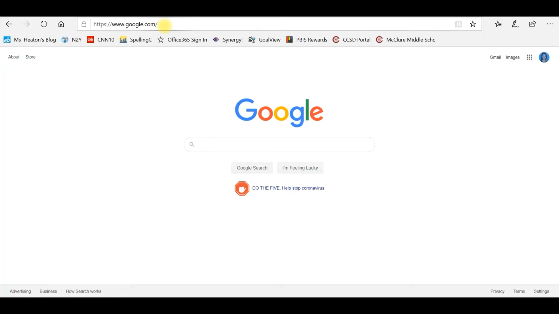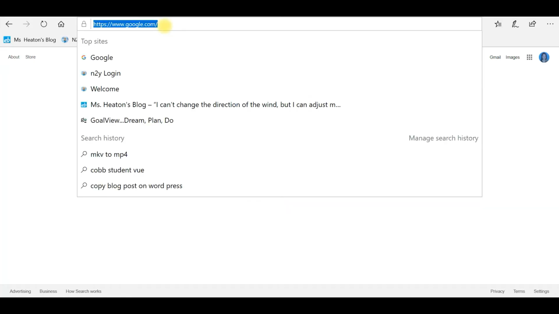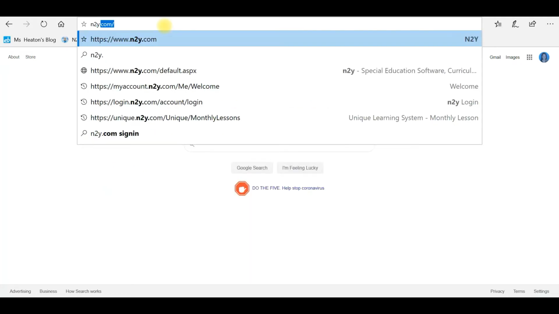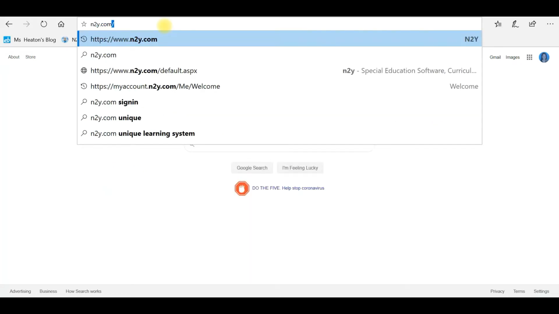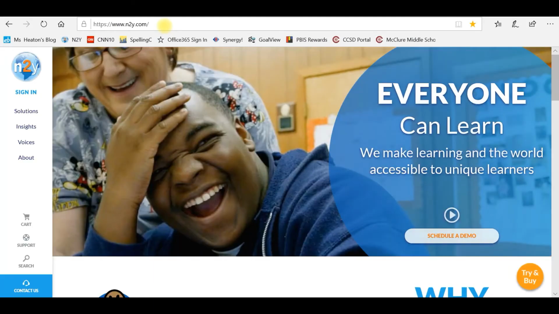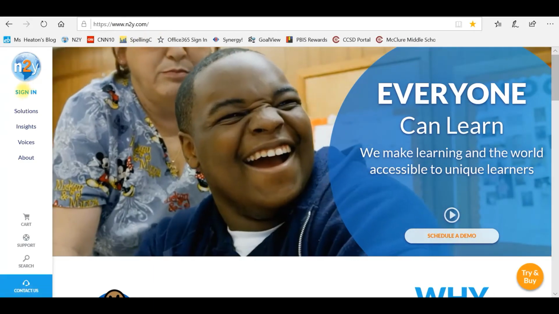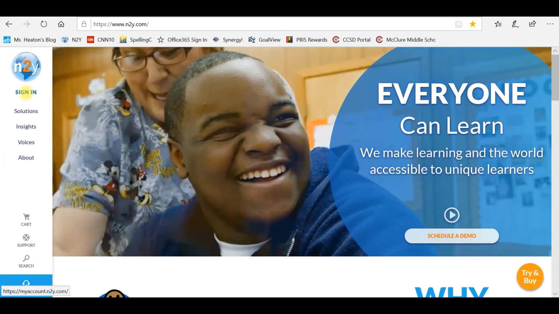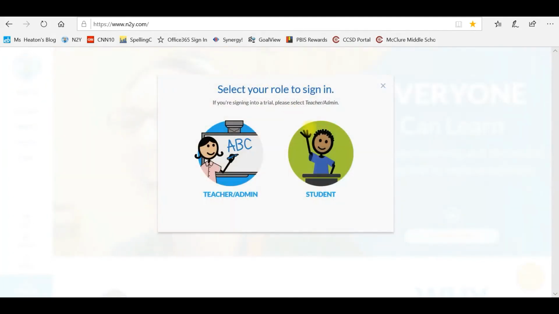So I am on the internet. I'm going to type in newsyouse.com. Enter. And then I'm going to go over here to the left side where it says sign in underneath the world news to you. I'm going to click sign in. Now I'm going to go to student because I'm pretending like I'm a student.